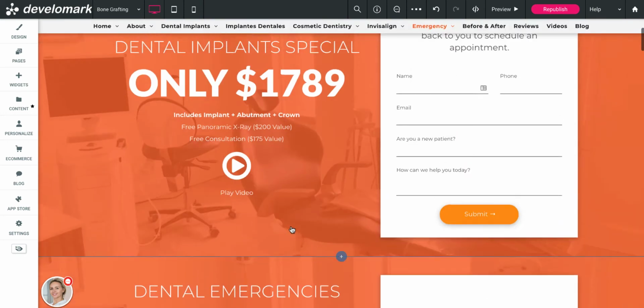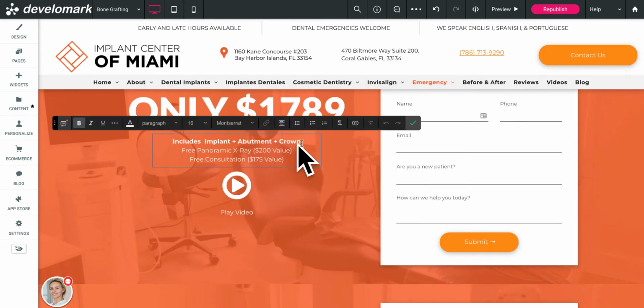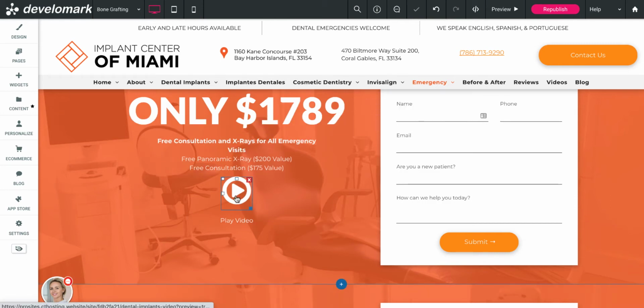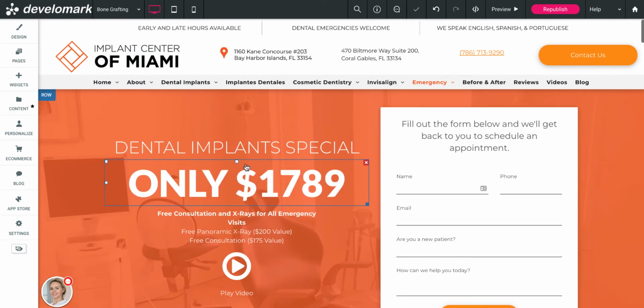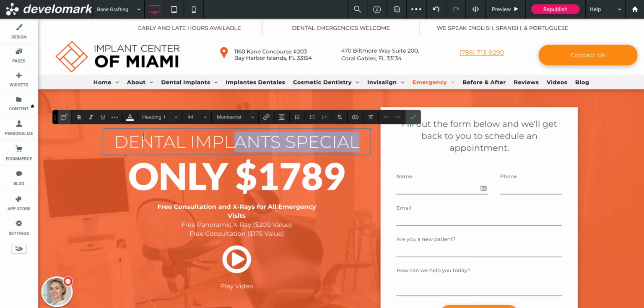So I'm going to take that and I'm going to replace this offer right here. I'm going to take this and basically move that there so you can see for all emergency visits. And then you can have the video here. The video is linked to a pop-up. This pop-up is the dental implants video. We're going to have to change that to the bone graft one. The bone graft one is going to definitely have to be a little different.